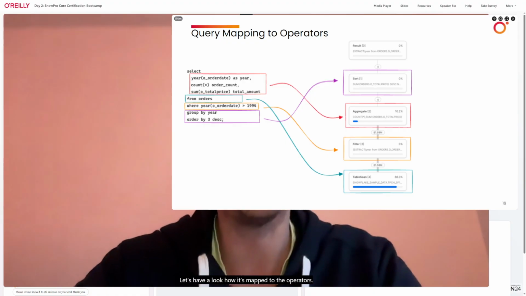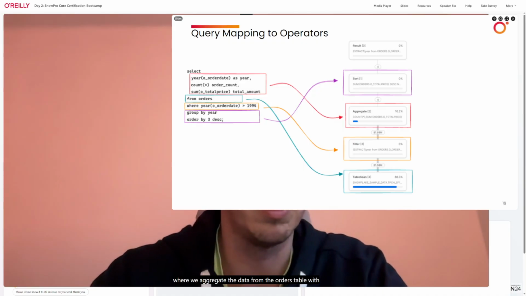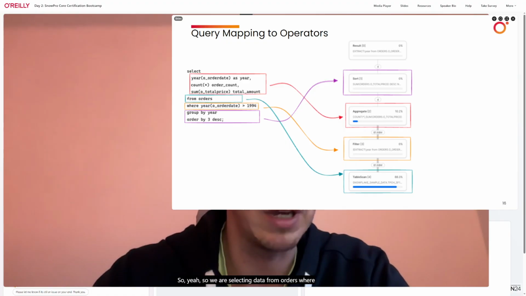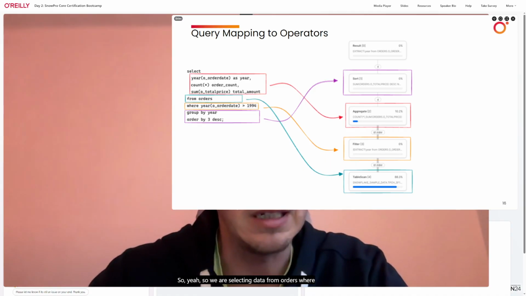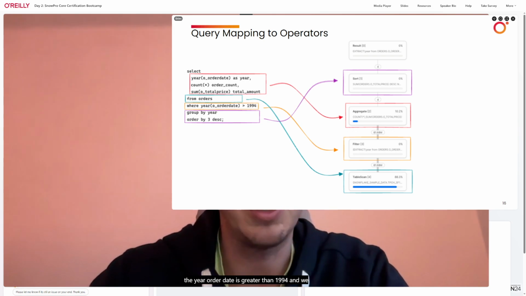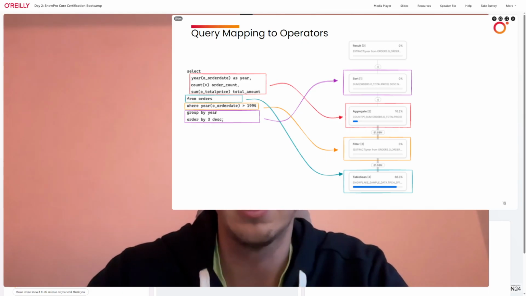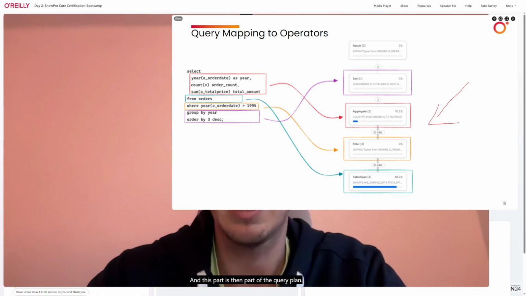Let's have a look at how it's mapped to the operators. What we are running here is a quite simple query where we aggregate the data from the orders table with some filter. We are selecting data from orders where the year of the order date is greater than 1994, and we just calculate the number of orders and the sum of the total price. And this is then part of the query plan.